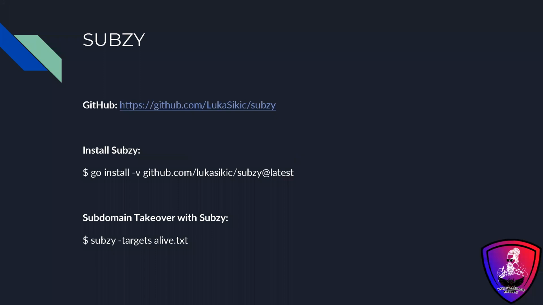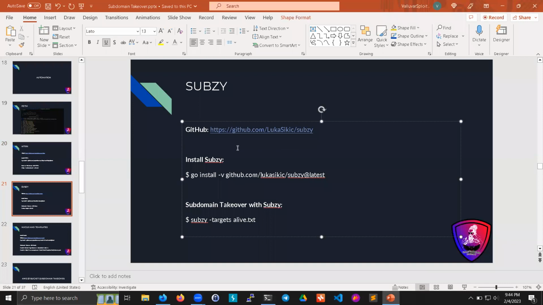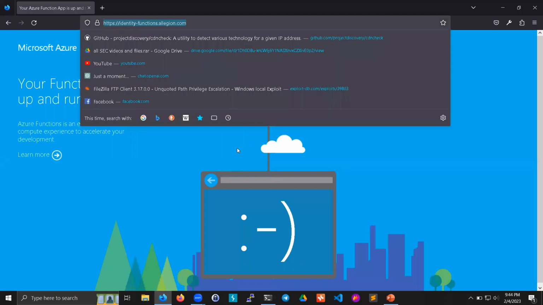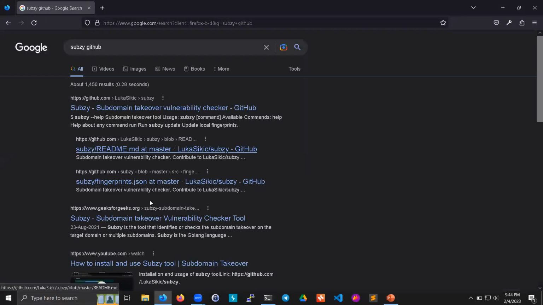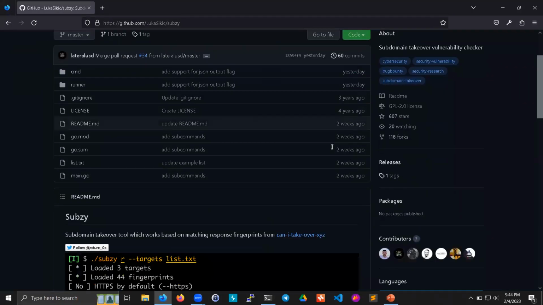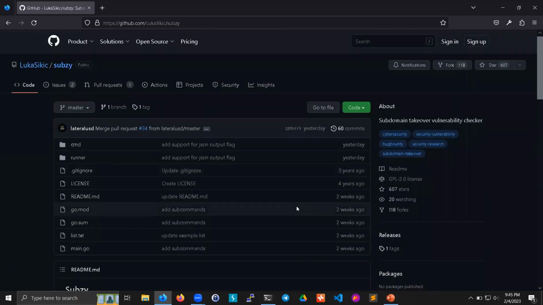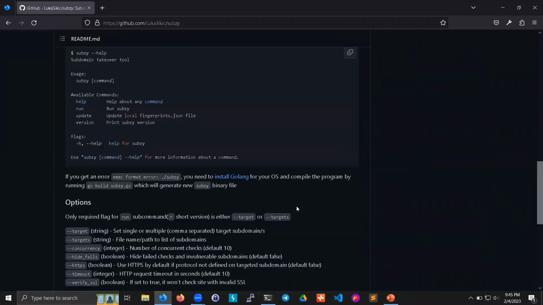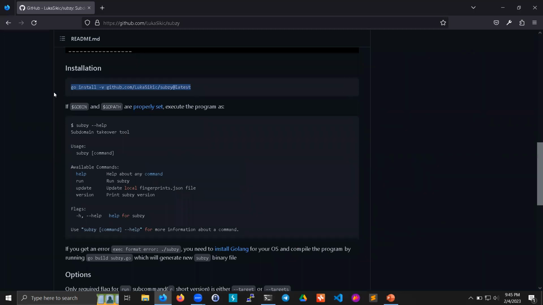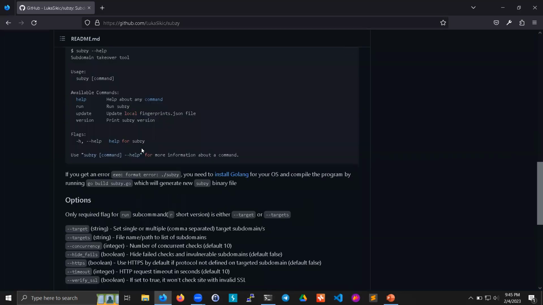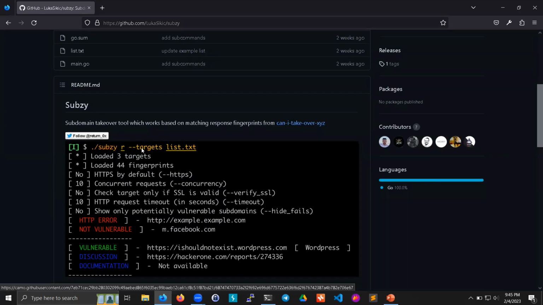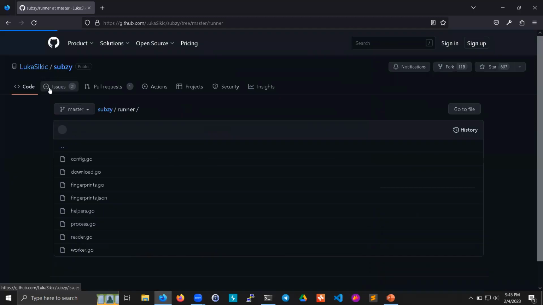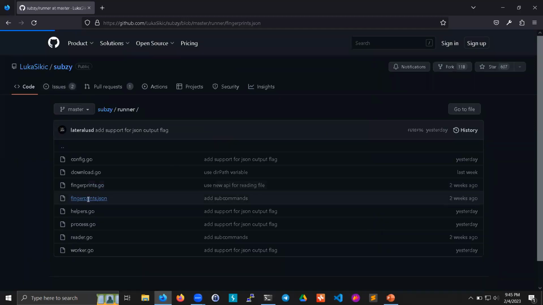Okay, so once we are done with the enumeration, we can run the subdomain takeover tool. The first one is Subc. Okay, so we go to the Subc tab. I think they have been updating this tool recently. This tool is written in Go. We can install it using go install, and we can use this tool to find subdomain takeovers. It's using fingerprints. If you go to runner and go to fingerprint.json, I think this is the one.